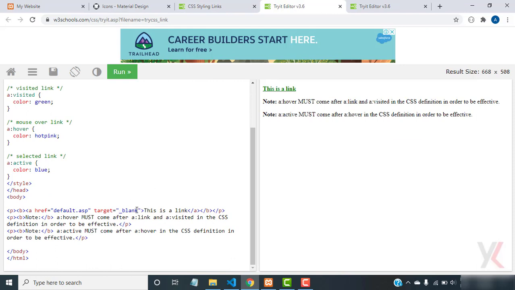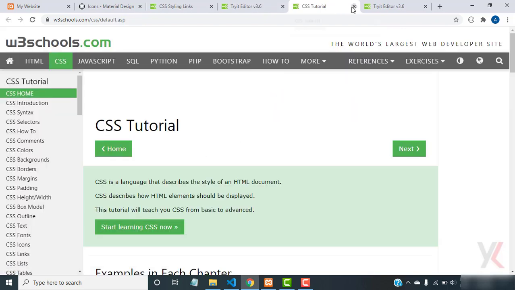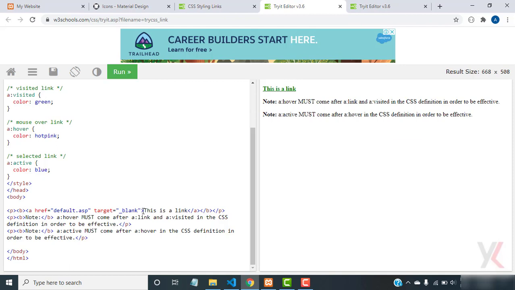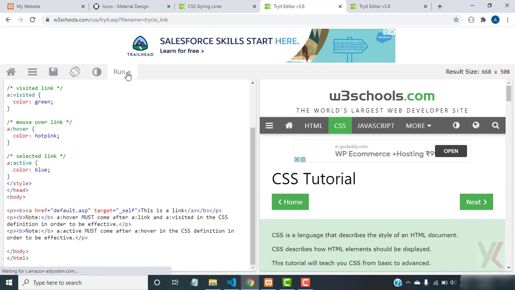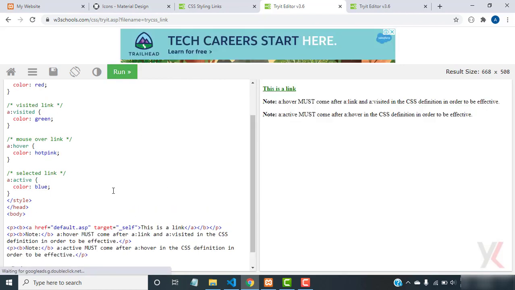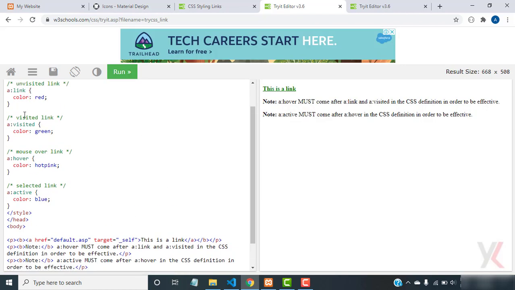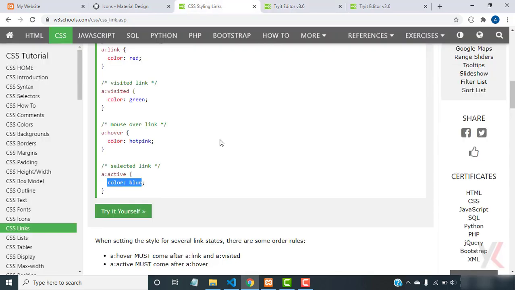We can also set the target to blank. Blank means the link will open in a new window. If we change it to self, this link will open in the same frame. So this is the difference. Here, different states of links are there: the default color of the link, which is blue, then a visited link, then a hover state, then an active state.